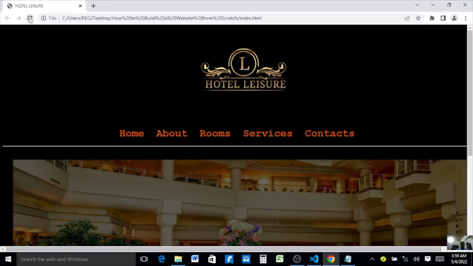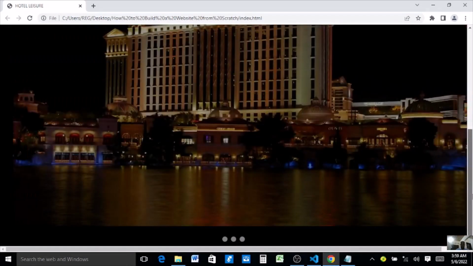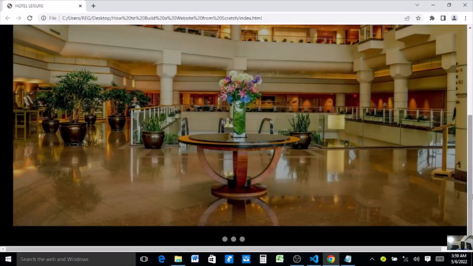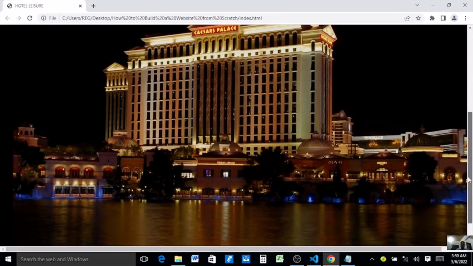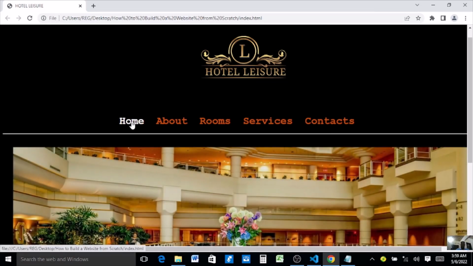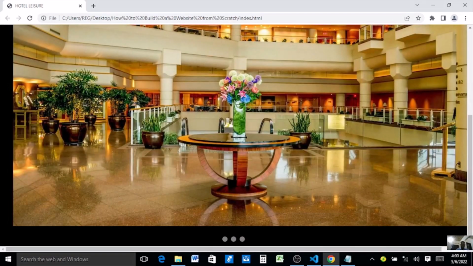Wow, as you can see, our slide is functioning properly now. So we've succeeded in building our home page. Here is our home page, and the slide is moving gradually.